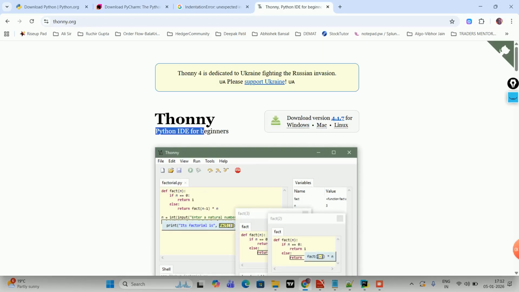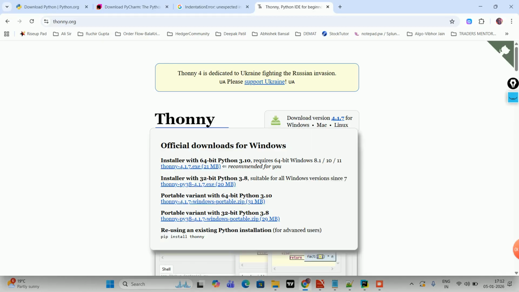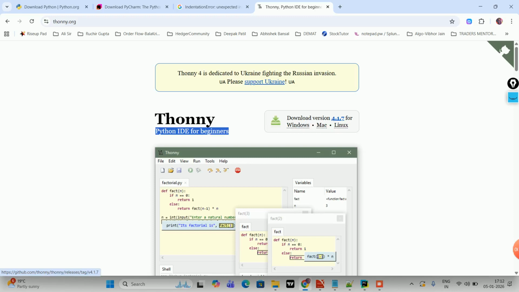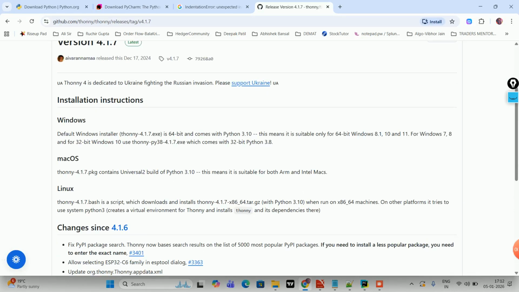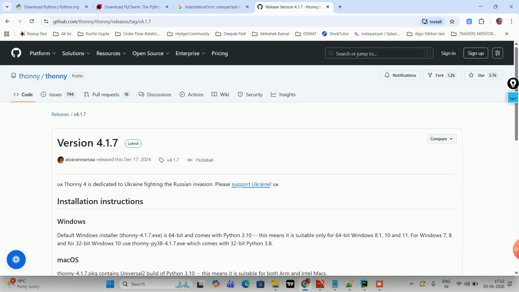Thonny.org is again a Python IDE for beginners. It is amazing. You just go crazy once you start working on this one. So let me download this for Windows. Let me check how this could be downloaded.